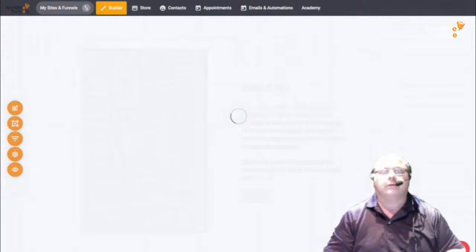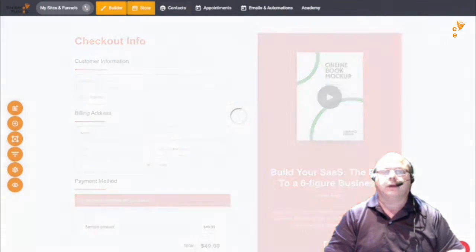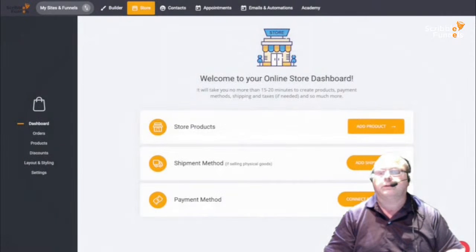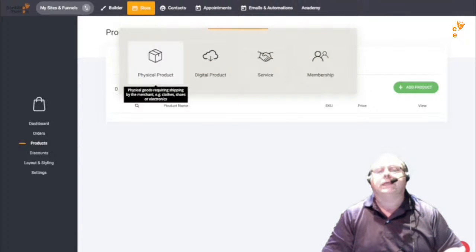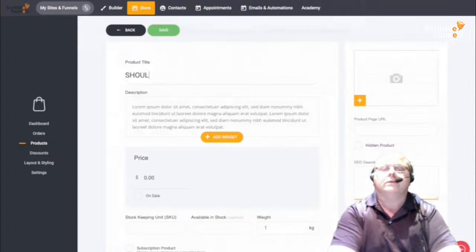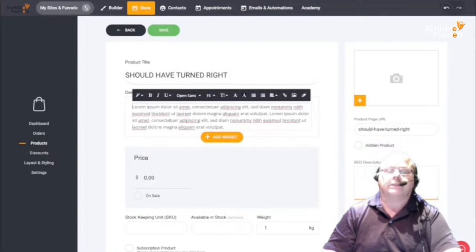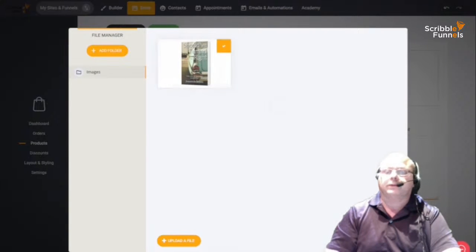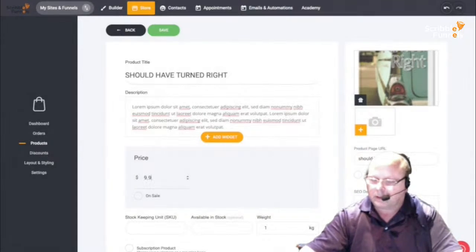We're going to go to the checkout. Now, obviously, it says $49 here. I'm going to add the copy. I'm going to add my product. Add a product. Oh, I'm going to say it's a physical product. I can add something in here about it. I'm going to add a picture of that book again. There we go. And I'm going to put the price in here. $9.95.